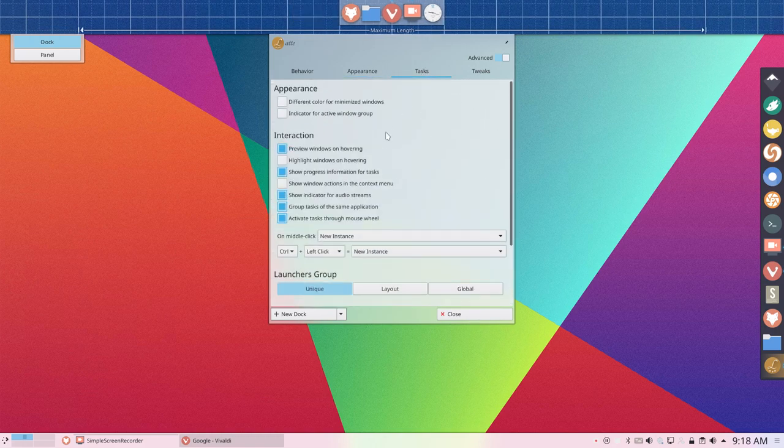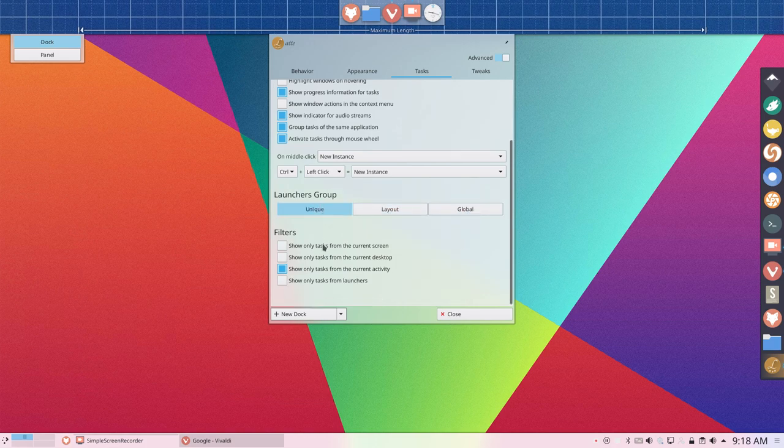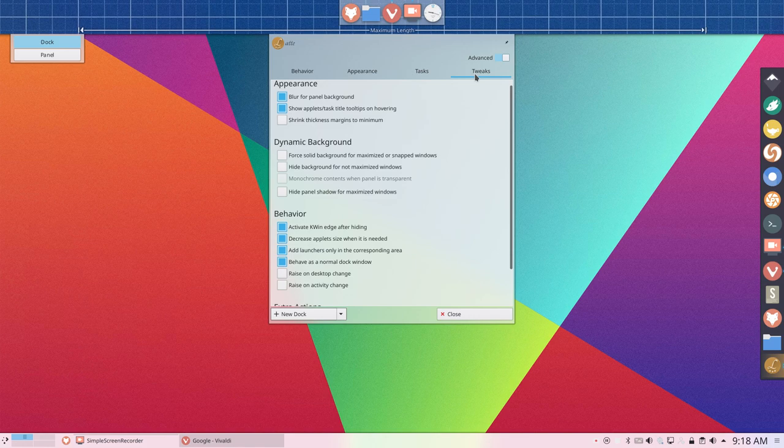Tasks. A lot of things: different color for minimized windows, preview windows and hovering. If you hover over it, you have a preview. Show progress. Okay. What's this again? Okay, and then the tweaks.